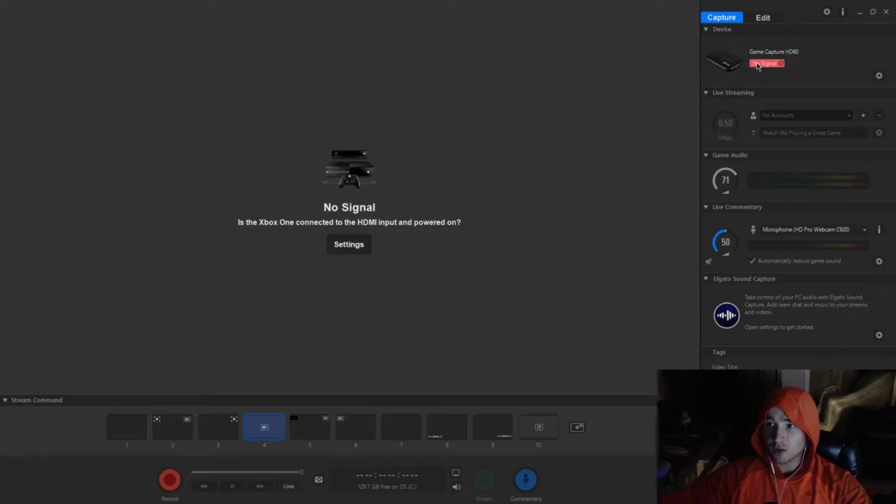Moving over to this right hand column, you see there's 2 tabs. You have capture and edit. We'll go over both tabs. So the capture tab basically shows the device. It also shows the live streaming information. So if I wanted to add my account, I would click this plus sign, and I can either add my Twitch account or my YouTube account.